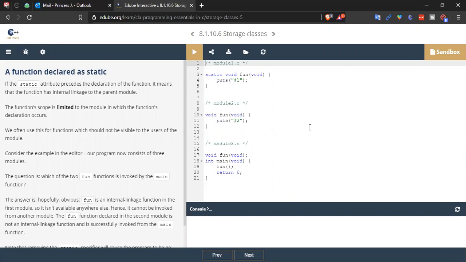Our program now consists of 3 modules. The question is, which of the two fun functions is invoked by the main function? The answer is hopefully obvious. The fun in the first module is an internal linkage function, so it is not available anywhere else. Hence, it cannot be invoked from another module. The fun function declared in the second module is not an internal linkage function and is successfully invoked from the main function.